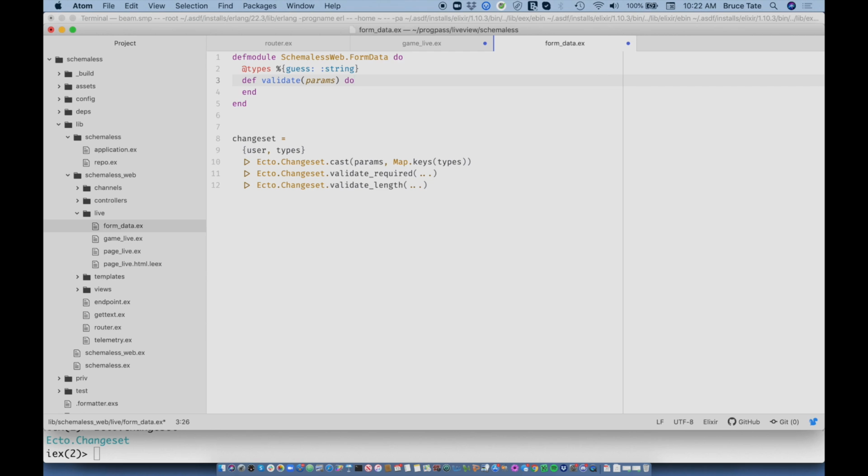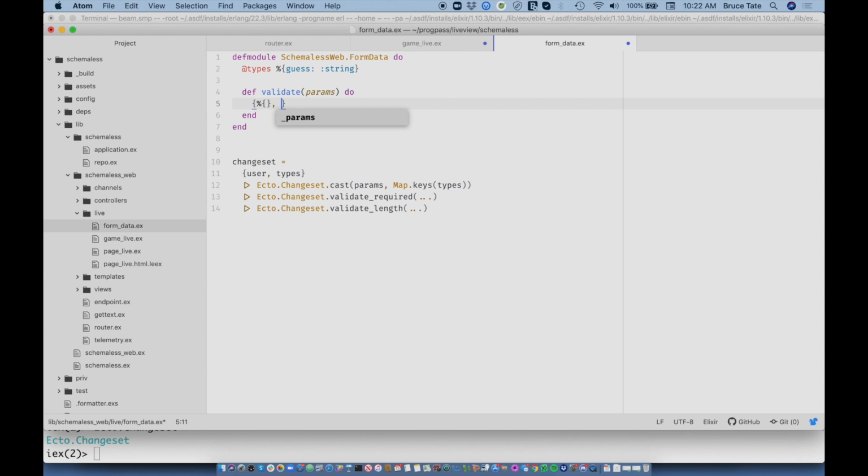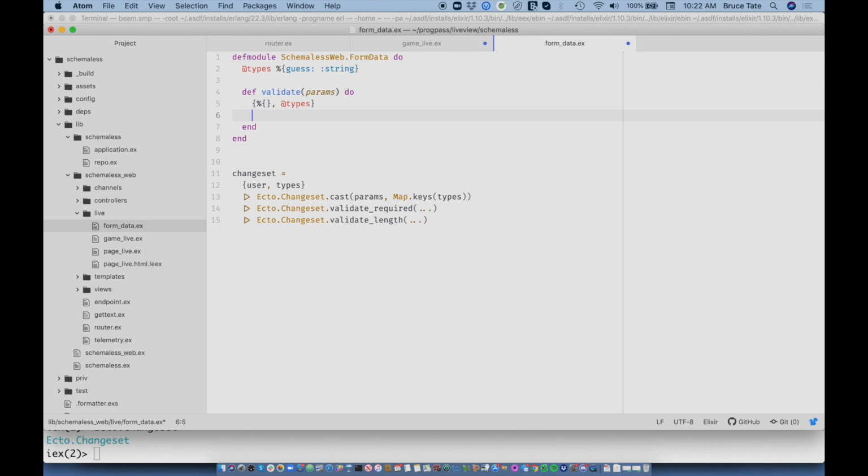So we're going to validate the params like this. It's going to start with the structure that we're working with right here, and the types, which is params, or types, sorry. Then we're going to work through all these, but I'm going to go ahead and alias this much.